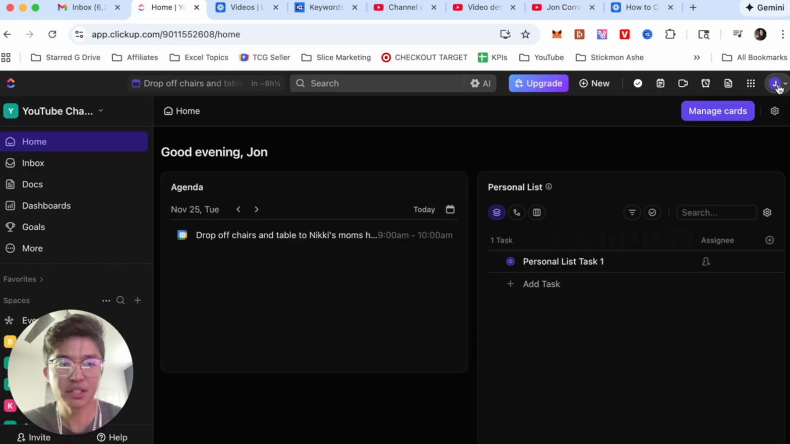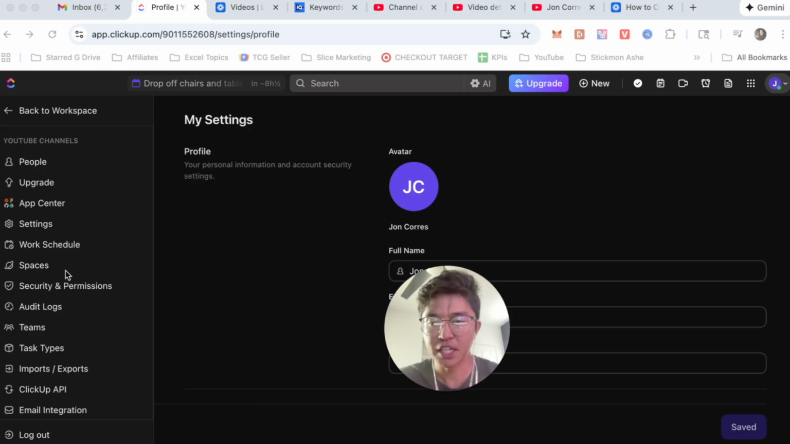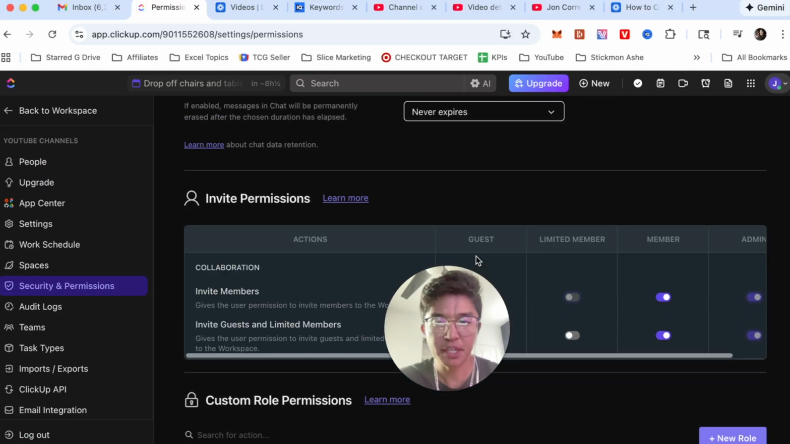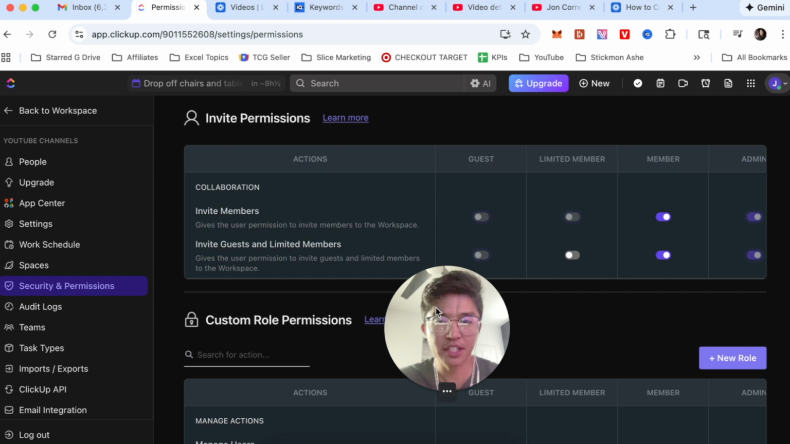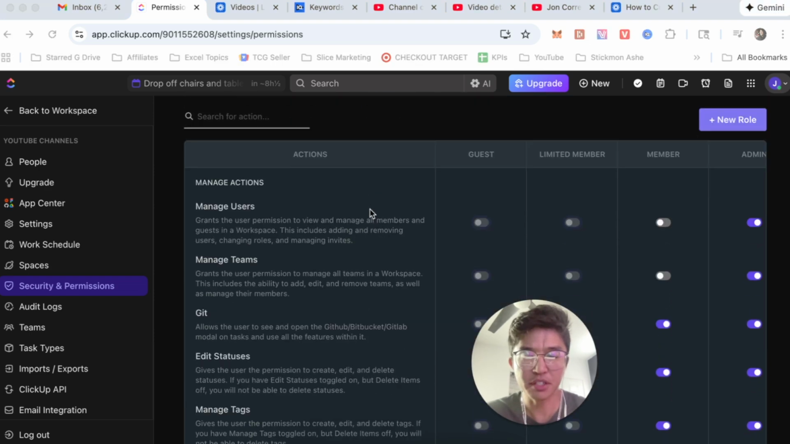Now, in order to do this, let's first log on, and then on the upper right-hand corner, let's click on our profile icon. Then from here, we're going to click on settings. And then from this page here, on the left-hand side, you're going to click on security and permissions. Now, once you're on this page here, if you scroll down, you're going to see that you have invite permissions, but you also have custom role permissions as well.